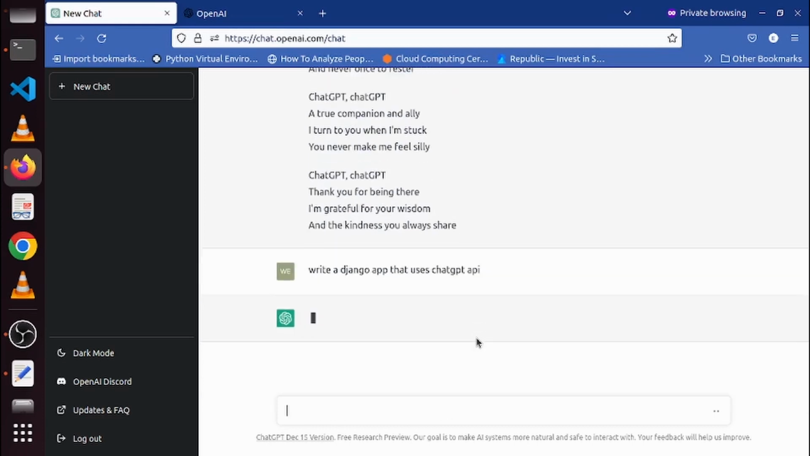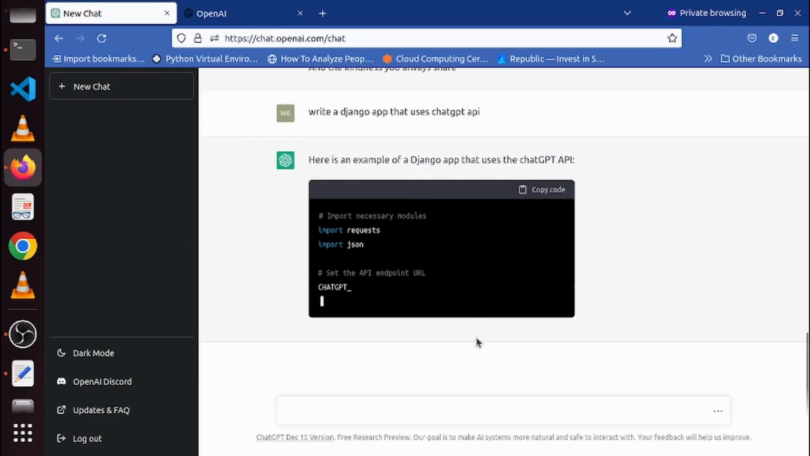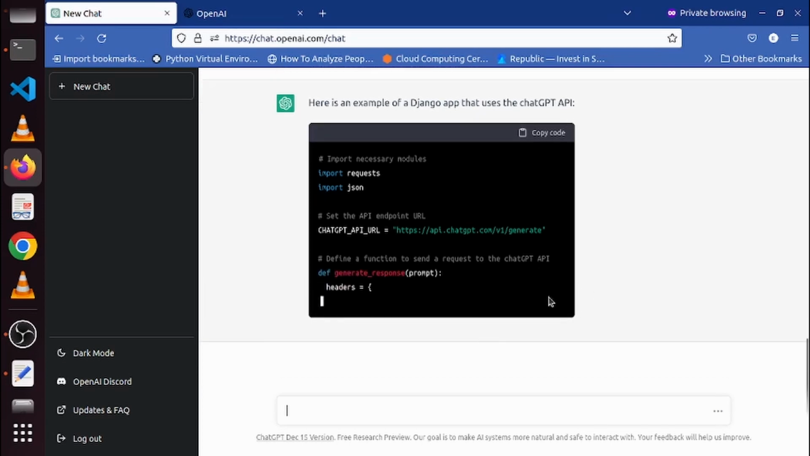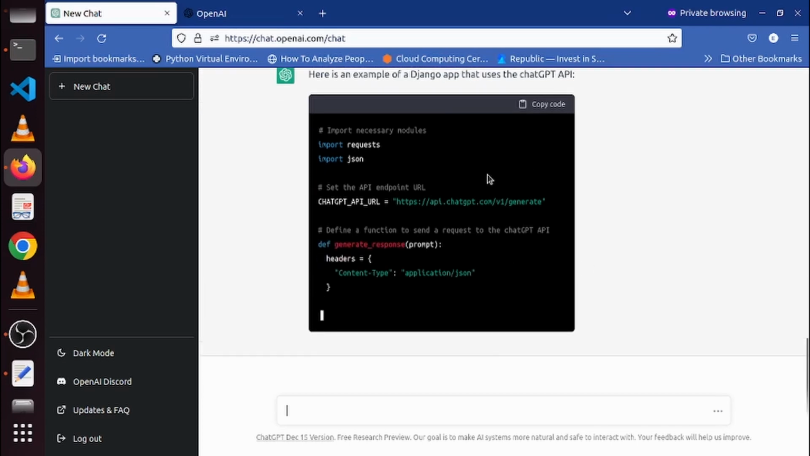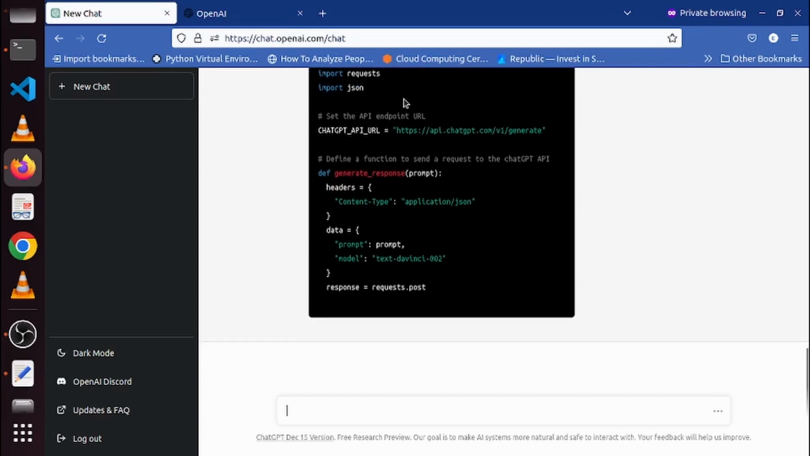So it's literally writing the code for us. For those who are into Python, yeah, you can see that it's importing using the request libraries and the JSON libraries also, and it's setting the API endpoints for it. So you could literally copy this code and paste it in your own work, and it does the job for you.